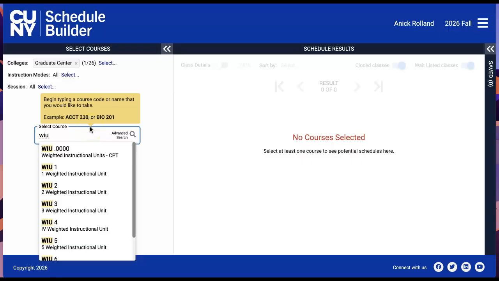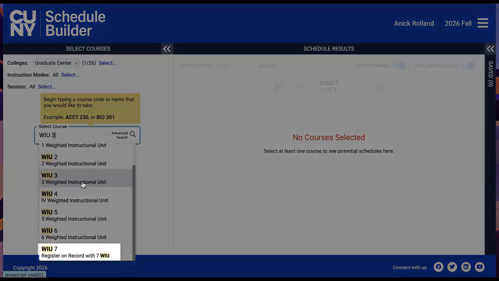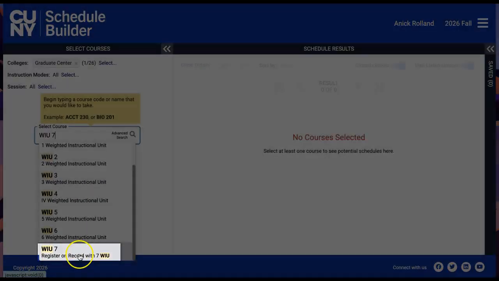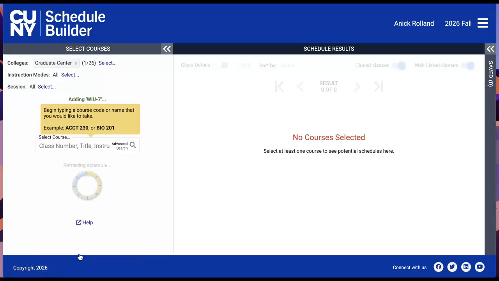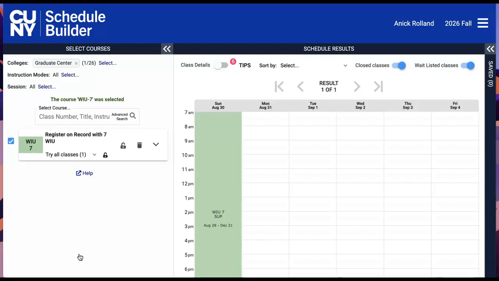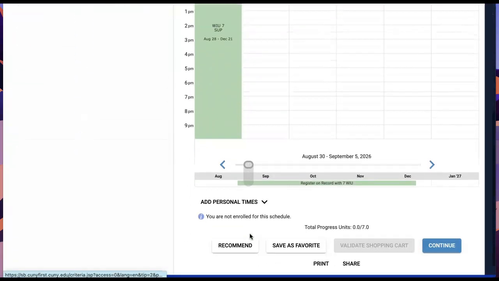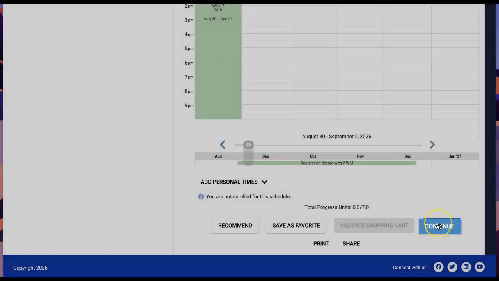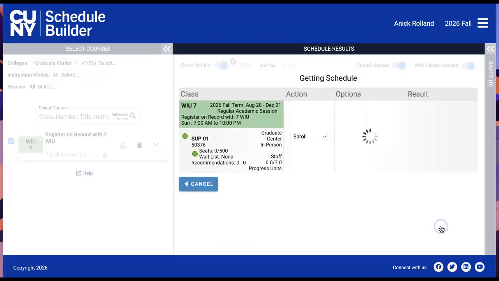Register on record with 7 WIU will populate as the last entry in the drop-down menu just below the search field. Scroll down and click on Register on record with 7 WIU, which then places the selection on the right side panel and schedule results. This selection will fulfill the requirement for full-time student status. Scroll down and then click on the turquoise blue Continue button on the bottom right of the page.